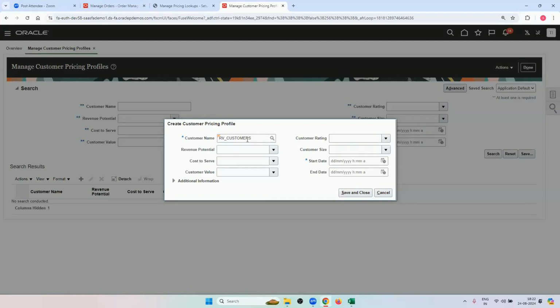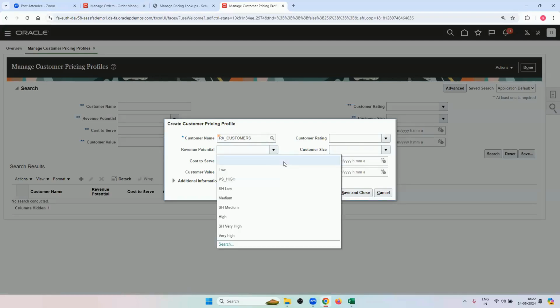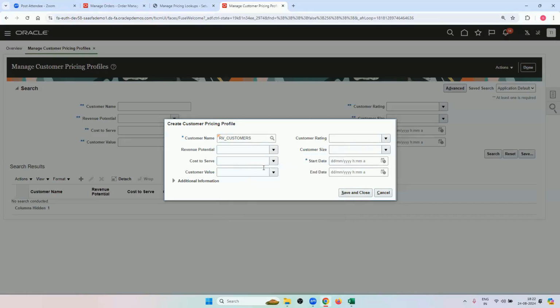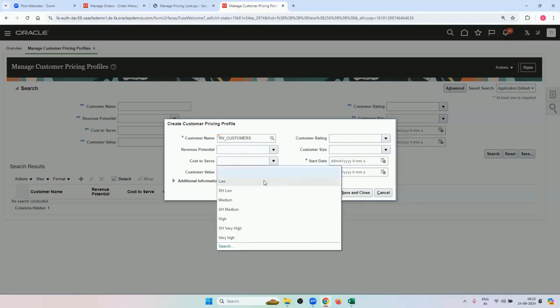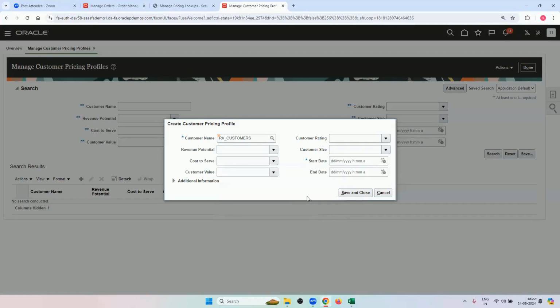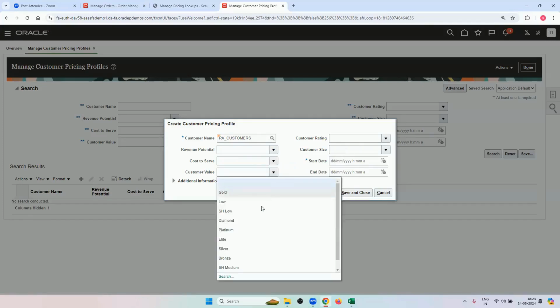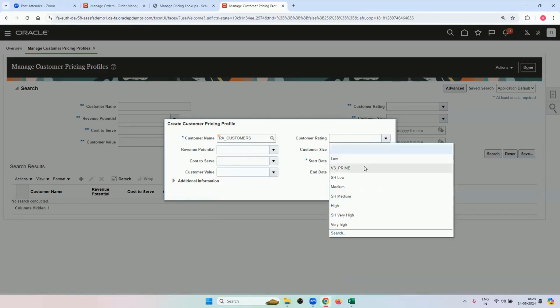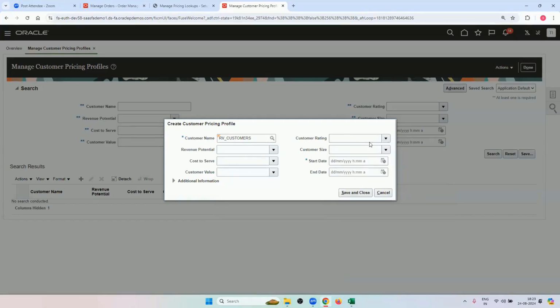So customer name is RV customers, our customer, revenue potential. Come to the drop down. What is the revenue potential? Low, high, very high. What is the cost to serve? Low, medium, high. You don't have to give every attribute, compulsorily. You can choose which one you want to map to. One attribute, two attributes, all the 5 attributes. It depends on the organization. Customer value. What is the customer value? Gold, diamond, platinum, silver, bronze. Customer rating. Low, medium, high. Customer size.